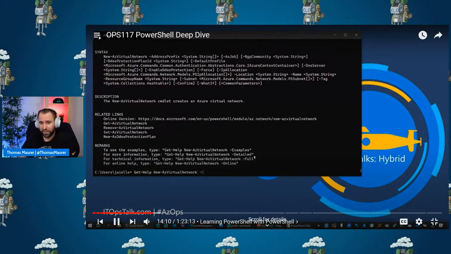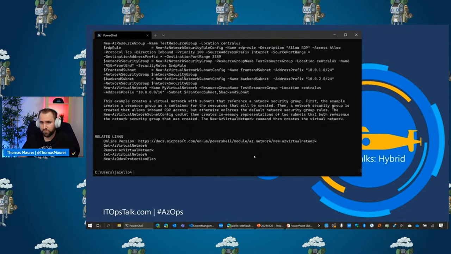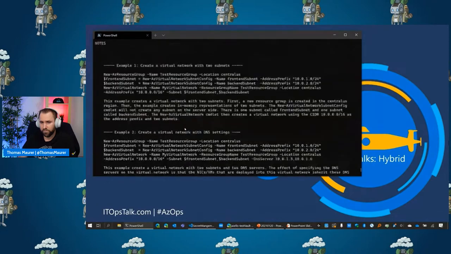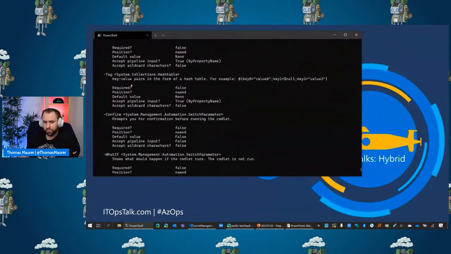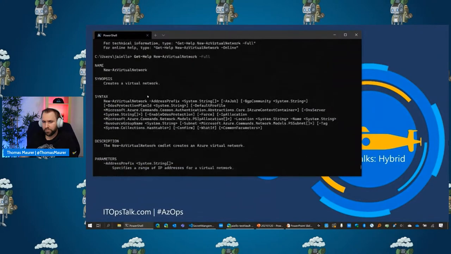On the command line, I'll see the previous command that I just typed, and I'm going to put in that -Full. You'll see I get a much longer set of documentation, right? So this actually includes examples. Throughout, we've got inputs, parameter descriptions, right? Key value pairs in the form of a hash table. For example, here's how you would use -Tab, right? So all this information is in here.